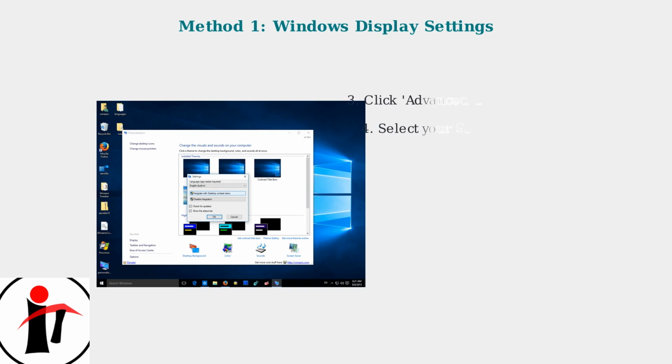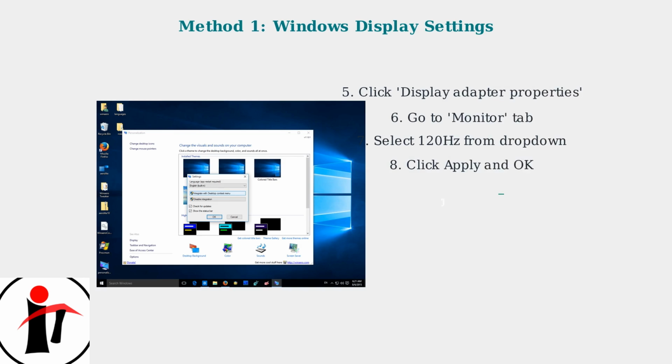In Display Settings, scroll down and click Advanced Display Settings. Then select your Sceptre monitor from the drop-down menu. Click Display Adapter Properties, navigate to the Monitor tab, and change the refresh rate to 120 Hz from the drop-down menu. Click Apply and OK to save the changes.